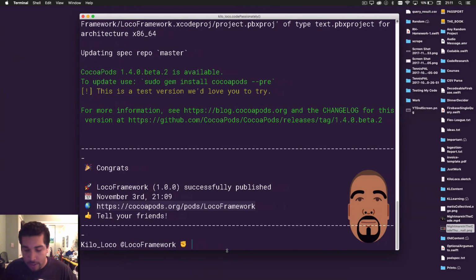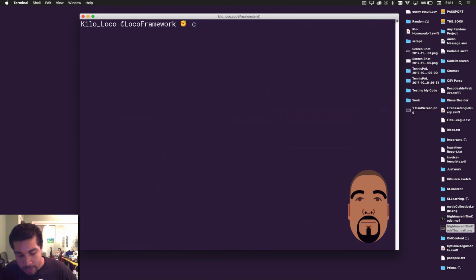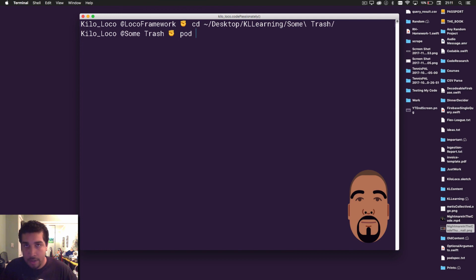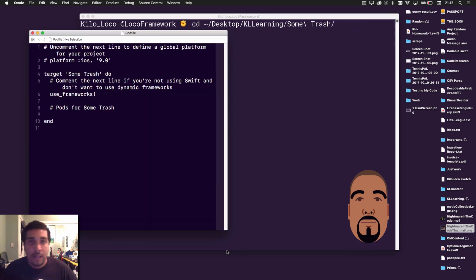Once we've created it, we have to once again go back to our terminal. We'll clear all this. We're going to change directory from our desktop to KL learning to some trash. And then remember, just like any other project, like if you were going to do Alamofire: pod init, open Podfile, and just say pod, and then whatever your framework name is, Loco framework, just like that.